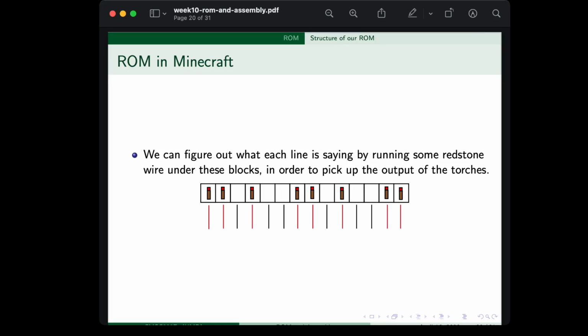So we can figure out what each line is saying by running some redstone wire underneath the blocks, just in order to pick up the output of the torches. Notice that the ones under the torches are on and the ones under the no torches are off. Pretty commonplace stuff. This is more of a diagram than anything, but the Minecraft analog to this is basically how it looks right now. Very simple stuff.